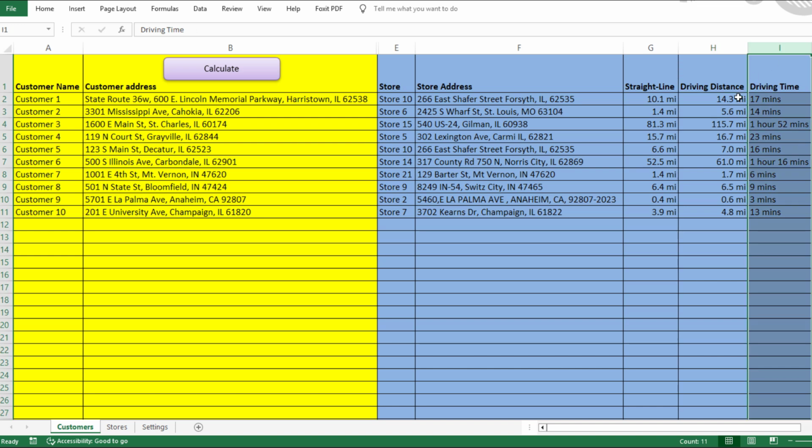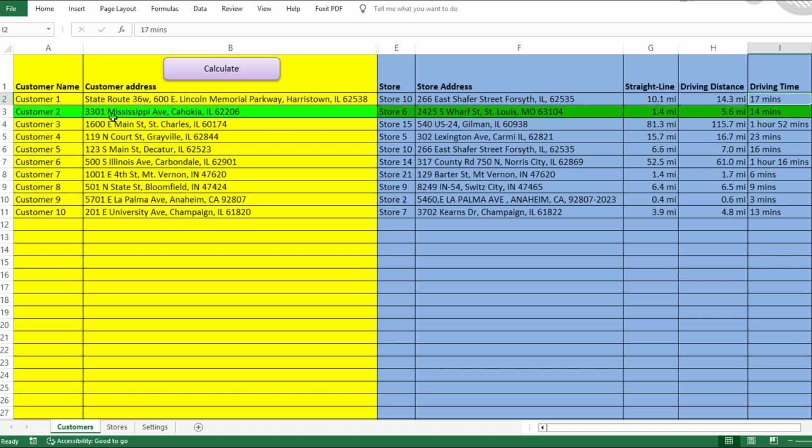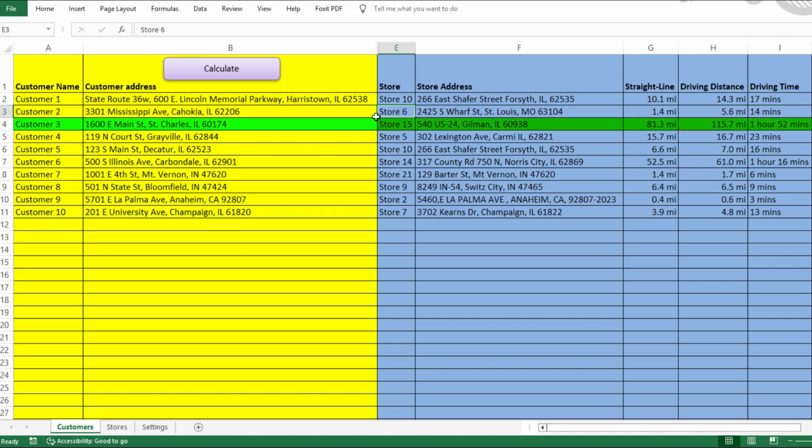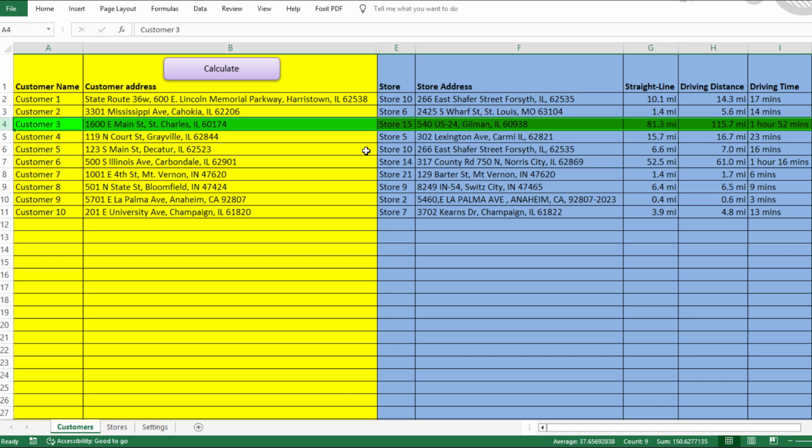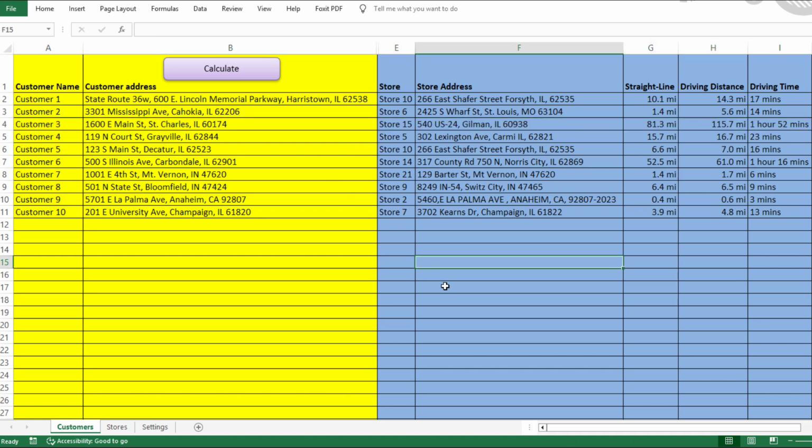In here, we can see that customer 1 is closest to store 10, and the tool shows that store 10 is 10.1 miles away in a straight line distance, 14.3 miles by driving distance, and will take 17 minutes to reach. Customer 2 is closest to store 6, customer 3 to store 15, and so on and so forth. Whether you're working with 10 customers or 10,000, the process is just as simple and accurate.